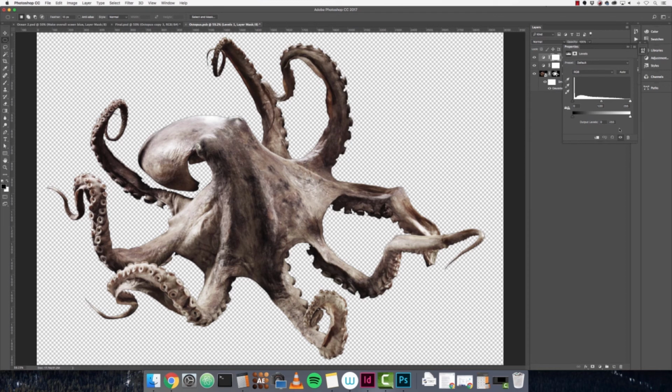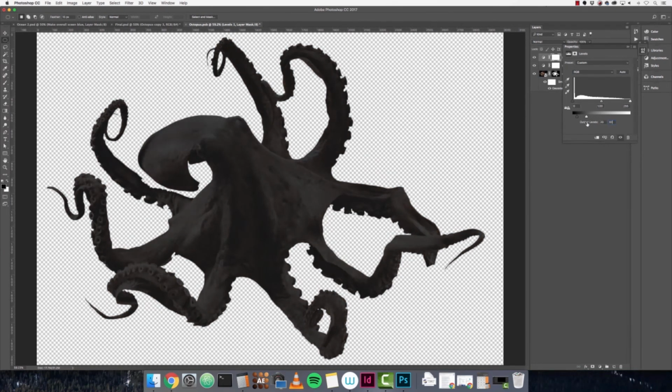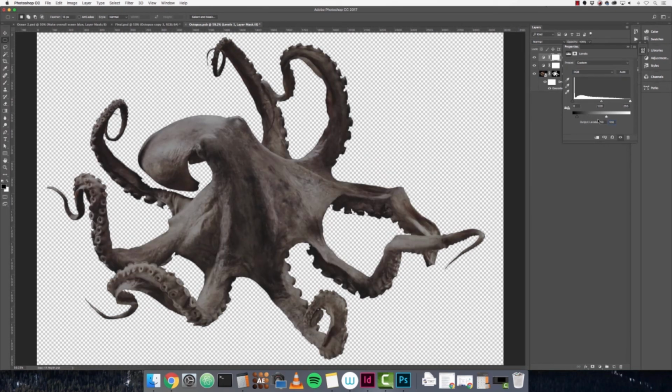Lastly, add a levels adjustment layer above everything, and we're going to change the output levels to 20 and 150. What that does is it brought down the darks and brought down the lights. So basically it flattened the image a little bit. So the closer the lights and the darks come together, the flatter the image will be. So we basically brought down the lights quite a bit and the darks just a little bit so that those shadows aren't so harsh and the highlights are a lot less intense.